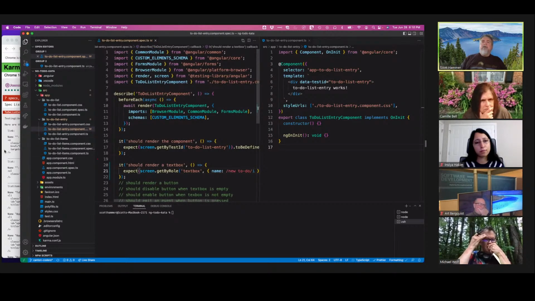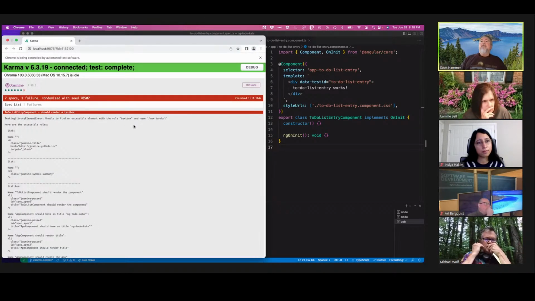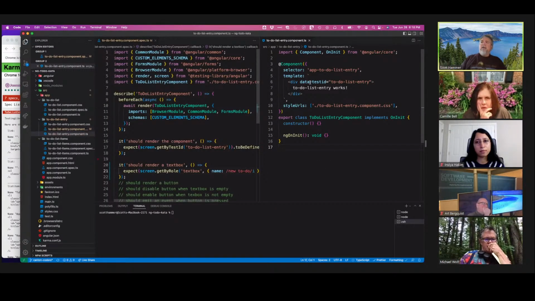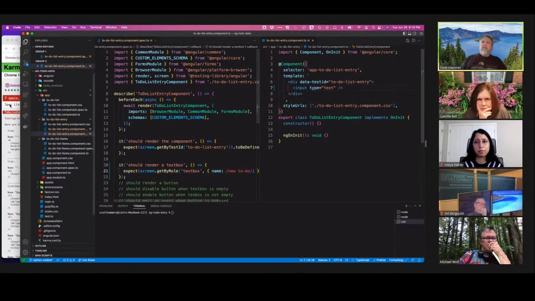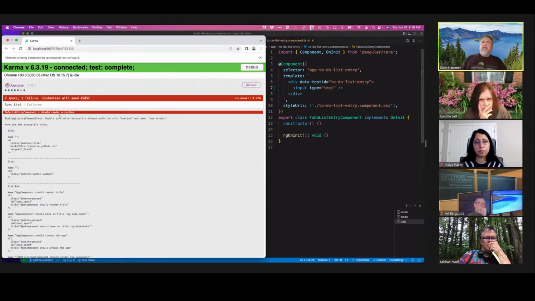Okay, we'll double check here, make sure it's failing for the same reason. Unable to find accessible relevant element. Okay, so we're going to come up here and we're going to add it. We're going to do the simplest thing that passes. So we're just going to add input, type equals text. Okay, we're not going to bind it to anything yet. And that should still fail because it's not finding this name thing, right?